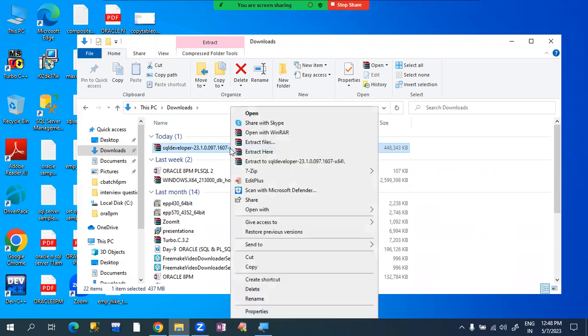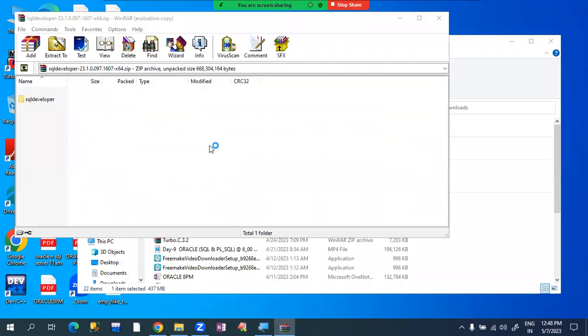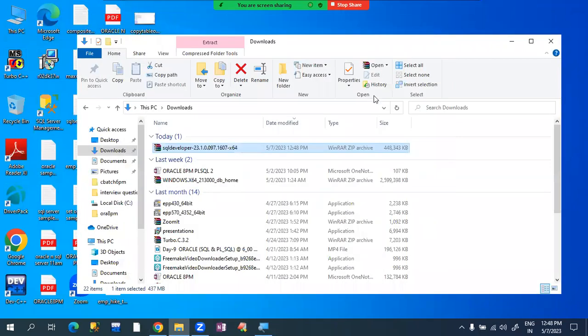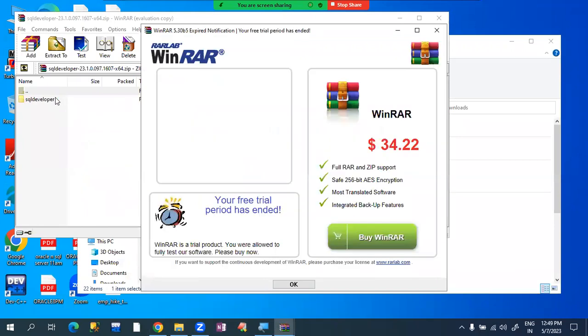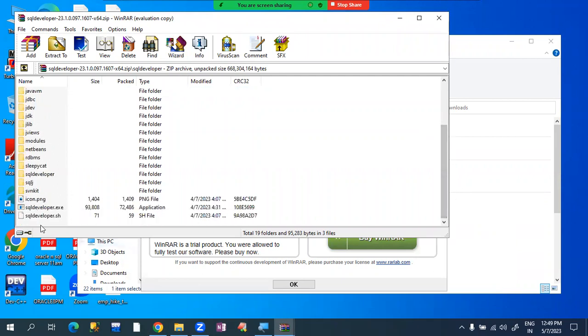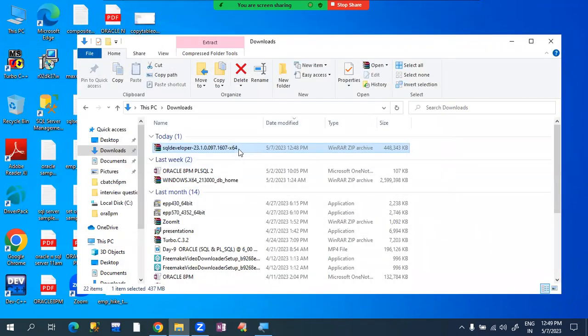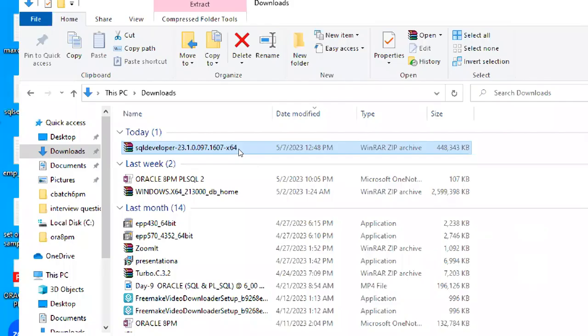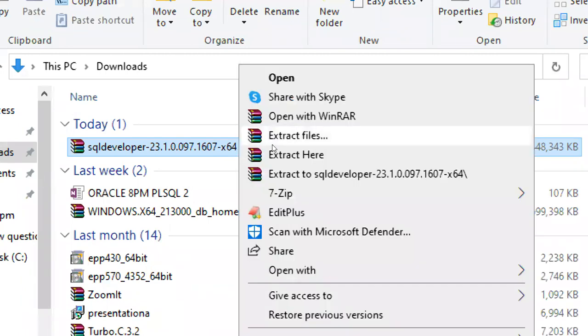The zip file has one folder, the SQL Developer folder. This SQL Developer folder I want to get in the C drive. In the SQL Developer folder, the SQL Developer application file is there. So to use that, extract this zip file. I want to extract it to the C drive. So right click on this zip file, select the extract files option.